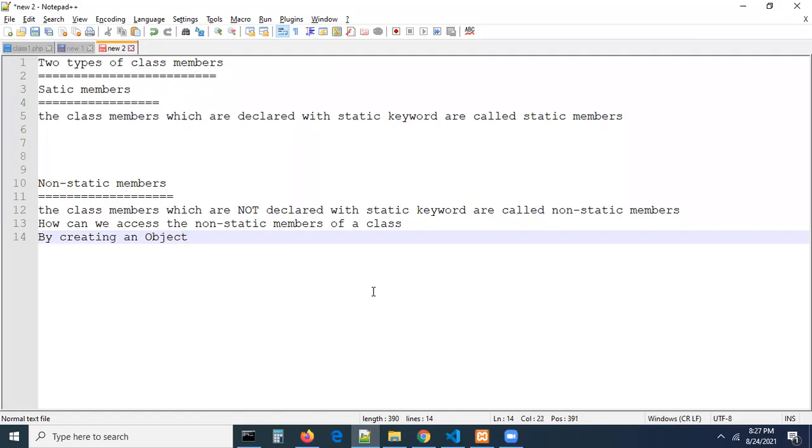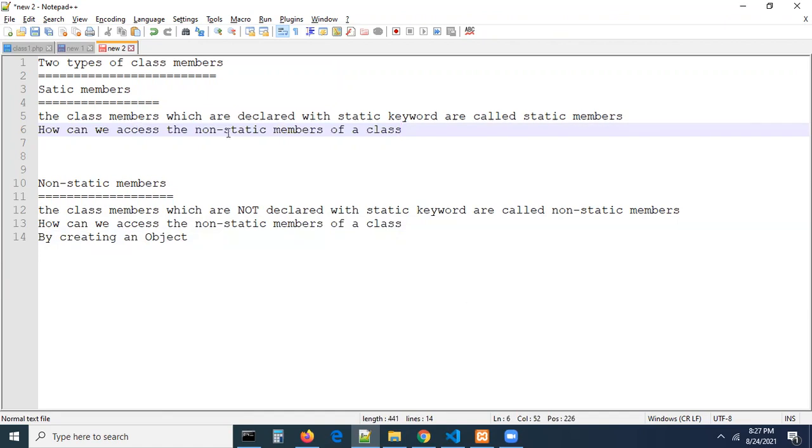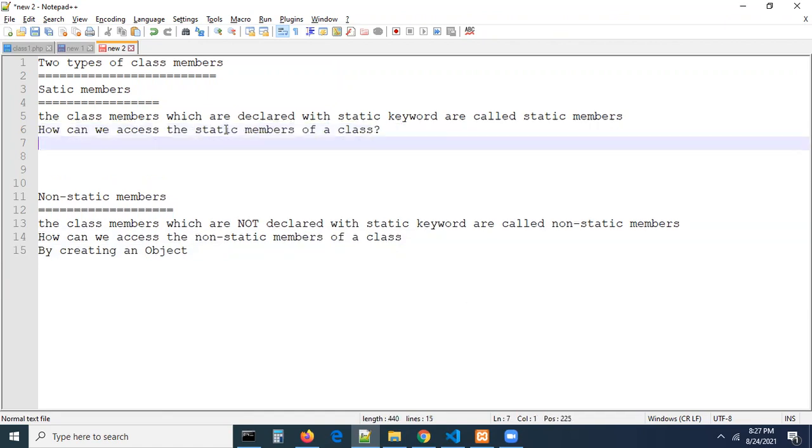The same question, how can we access the static members of a class? Can anybody please tell me, how can we access the static members of a class? Very good. By using the class name, guys. Your answer is going to be by using the class name.